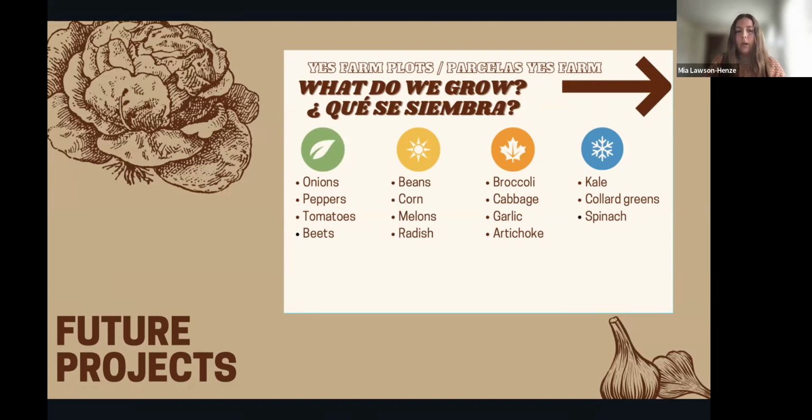Our map can kind of serve as a layout of the farm, and we envision having smaller signs placed at each of the different sections of the farm with information on the various projects. And on this side, you can see an example of what one of these smaller signs might look like. This one in particular is a template for the Yes Farm plot section of the farm.